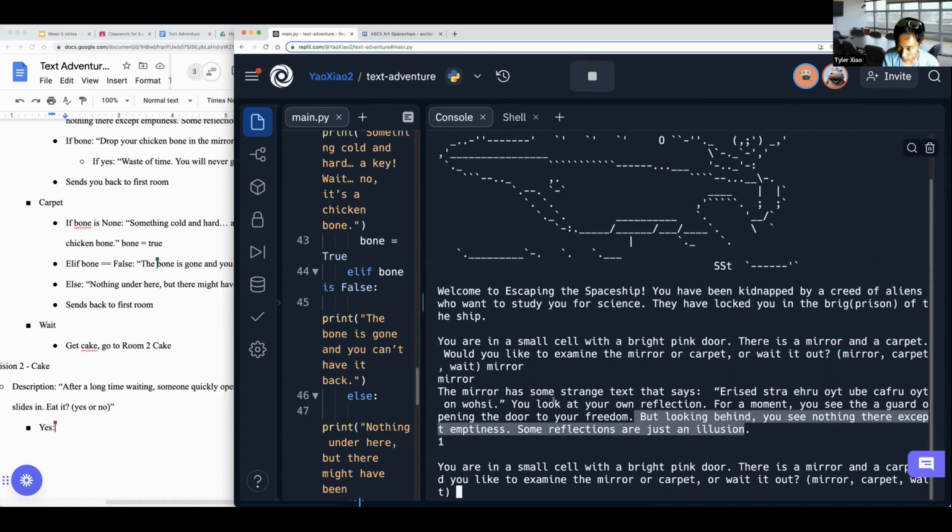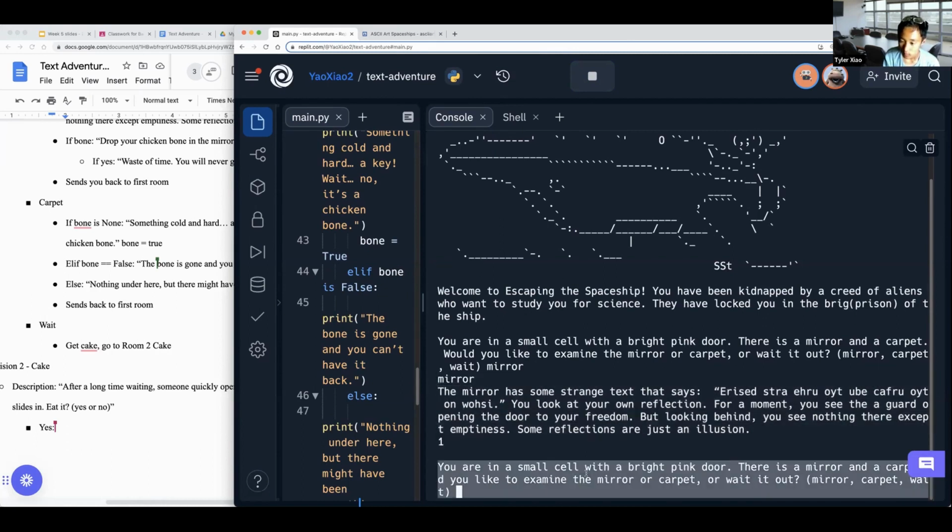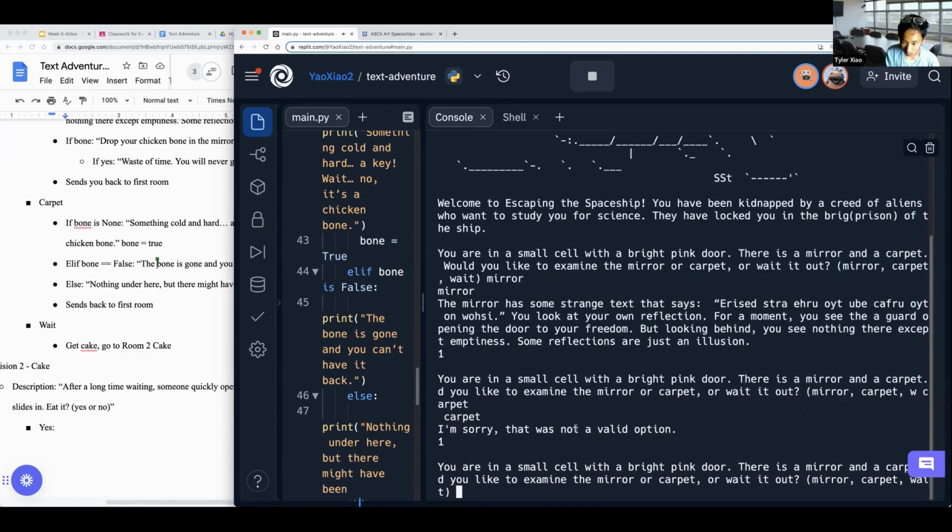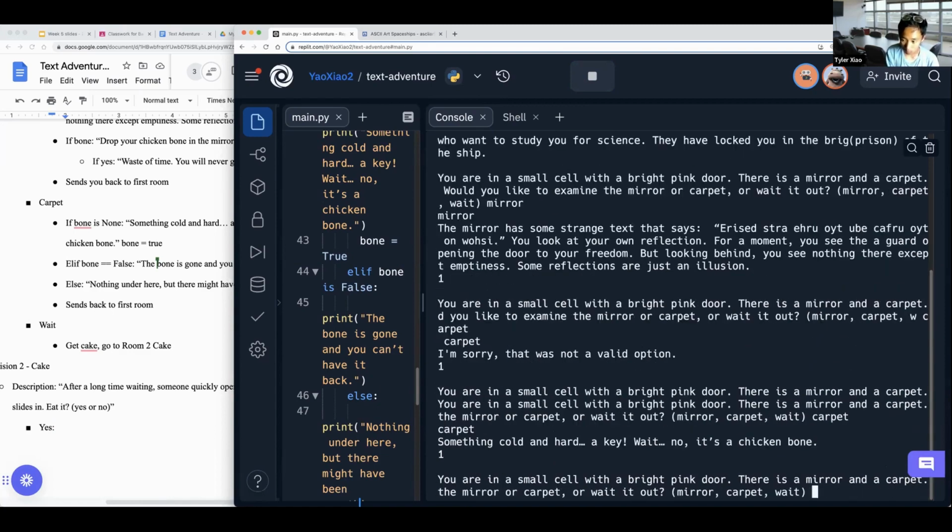Mirror has some strange text. And then it shows that we go back to room 1 and then the description. Now we're back in the cell with the mirror and the carpet. Let's check out the something cold and hard, a key, no, dinner bone, chicken bone.